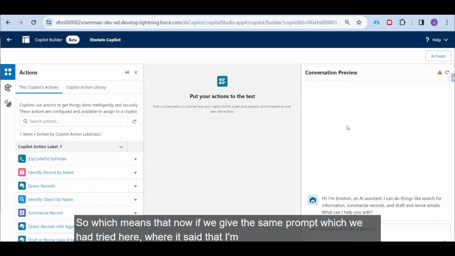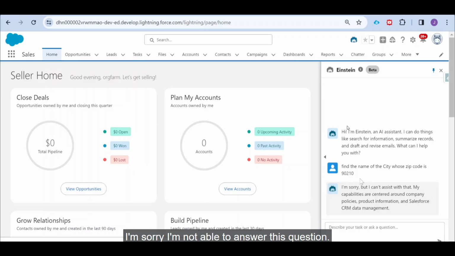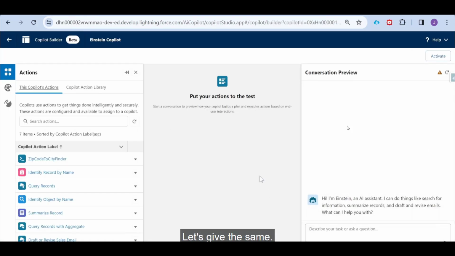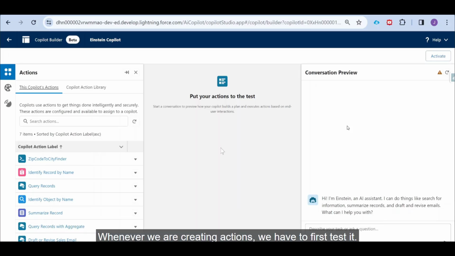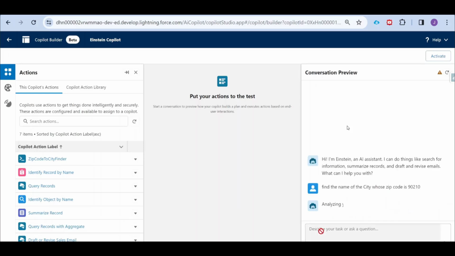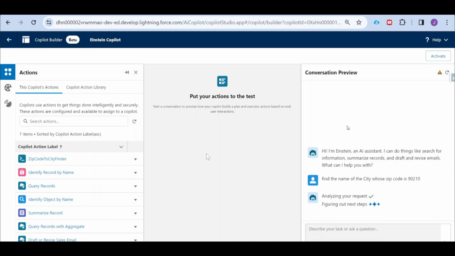Which means that if we now give the same prompt which we tried earlier, where it said that it is not able to answer this question, let's give the same. We have not activated the Copilot, which again is the best practice. Whenever we are adding actions, we have to first test whether our Copilot is able to use that action properly or not. So let's give the same prompt. At this point, we should be able to see if it is pulling out the correct action or not.